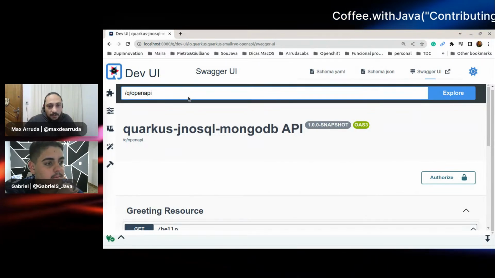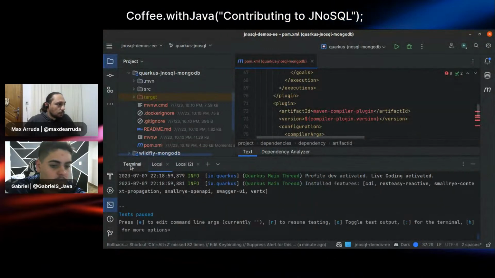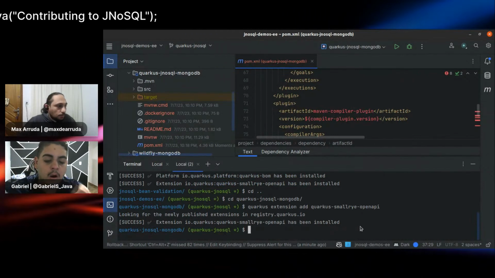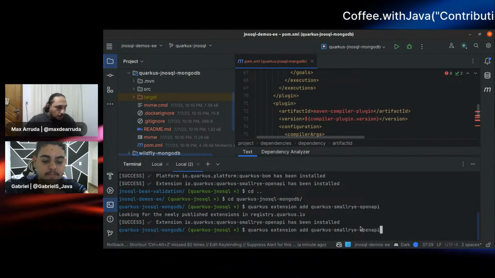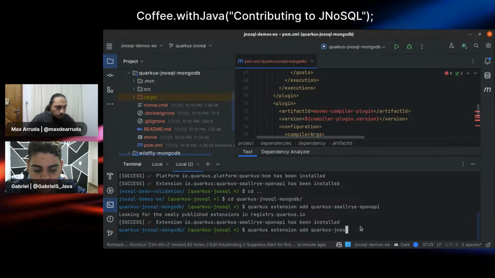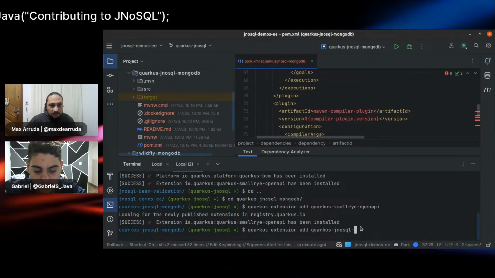Amazing. So let's go back to our application and add a new extension that will be responsible for integrating JNoSQL with Quarkus. This extension is this one. So we can use the JNoSQL. I think that it will work. Let's test it. Okay, perfect.